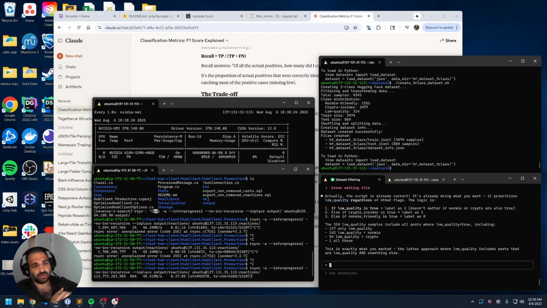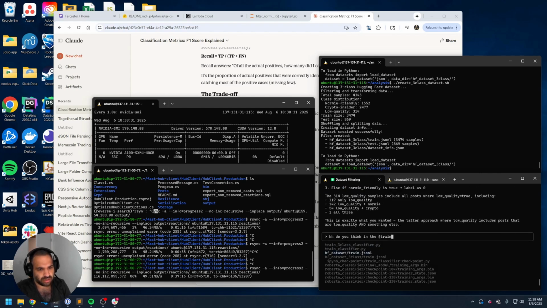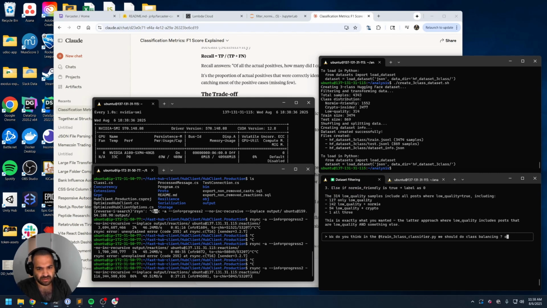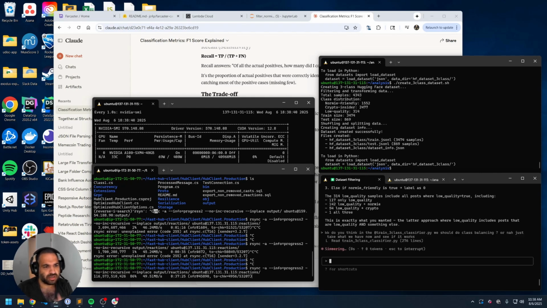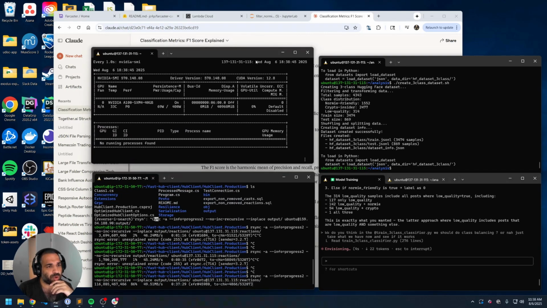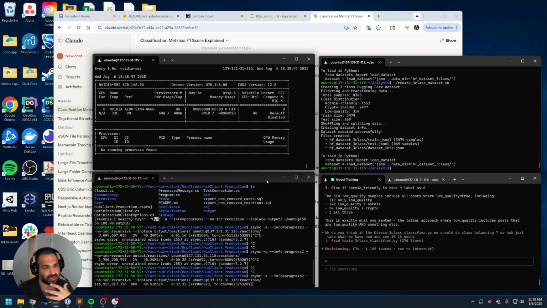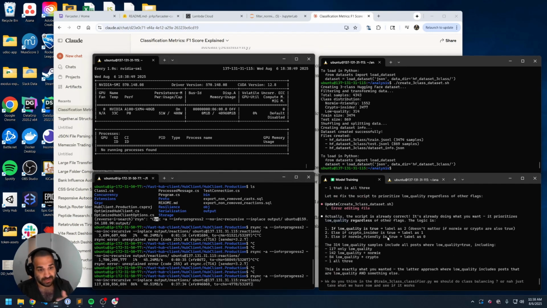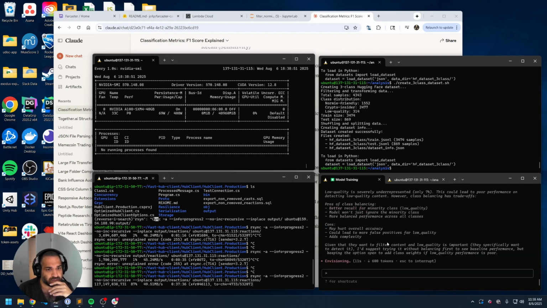Okay, you're saying there's only 314. Do you think in the train we should do class balancing or nah, just take what we have now and see if it works? Class balancing is increasing the amount of times it sees things from one class so that it doesn't only see 300 of one and 2000 of another. Yeah. Okay, yeah, let's do that.